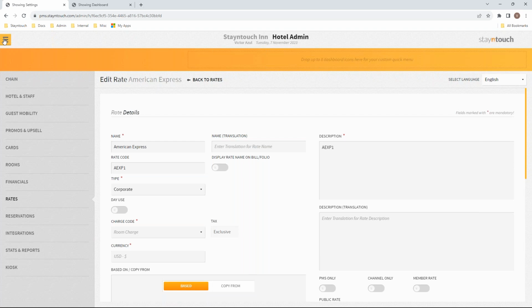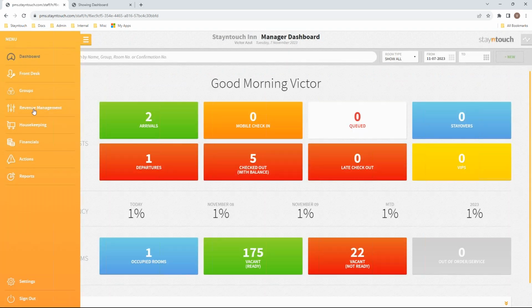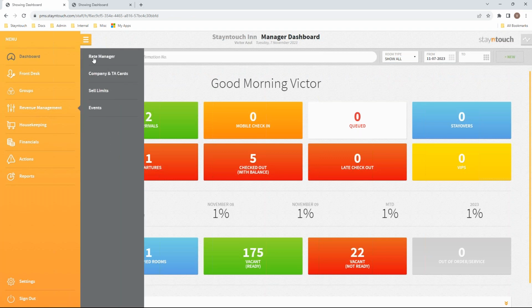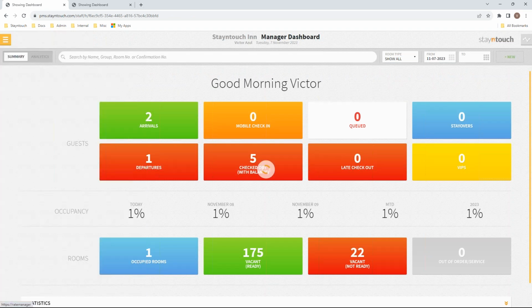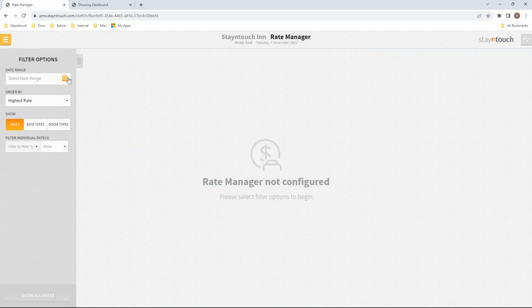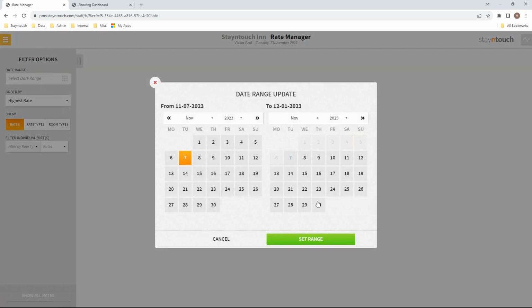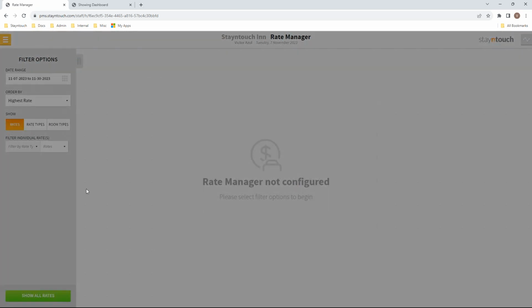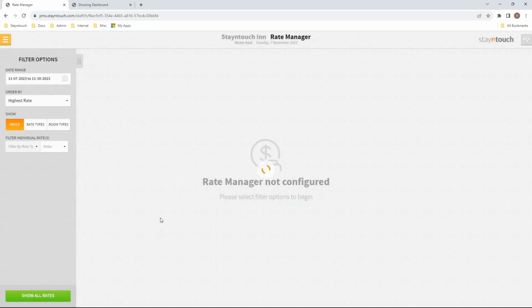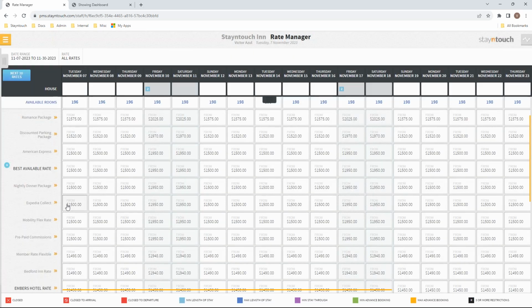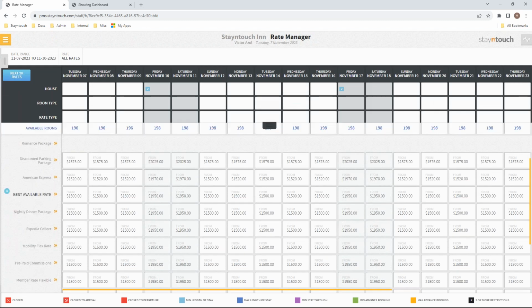So just to show you what that looks like now, I'm going to refresh and go back to my dashboard. I'm going to go into revenue management, rate manager, selecting my date range from today. We'll just do the month and go ahead and show all rates. And again, if you are a property with a CRS that utilizes hierarchy restrictions, you'll see this option at the top. So I can open this up by clicking that tab in the middle.